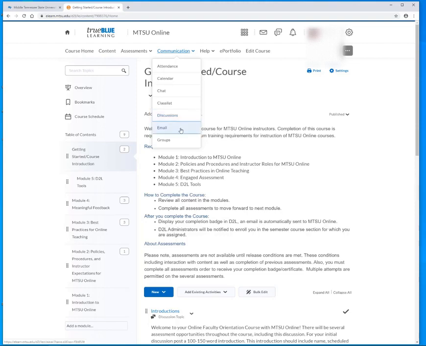Email, again, this is an email within D2L. This is not your normal email address that you would use to communicate outside of the classroom. This is an in-system D2L email.